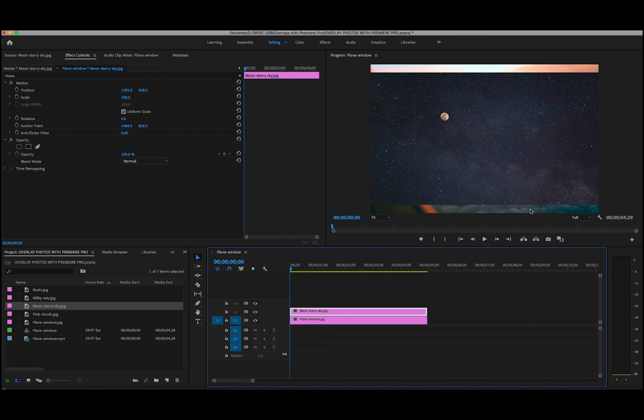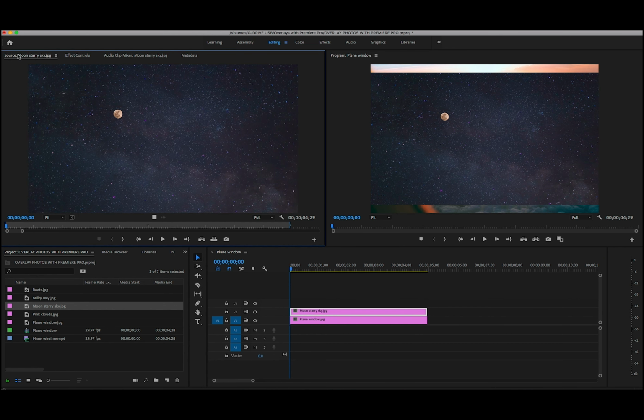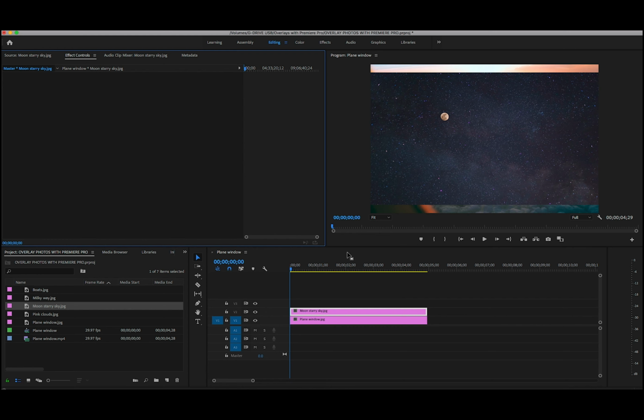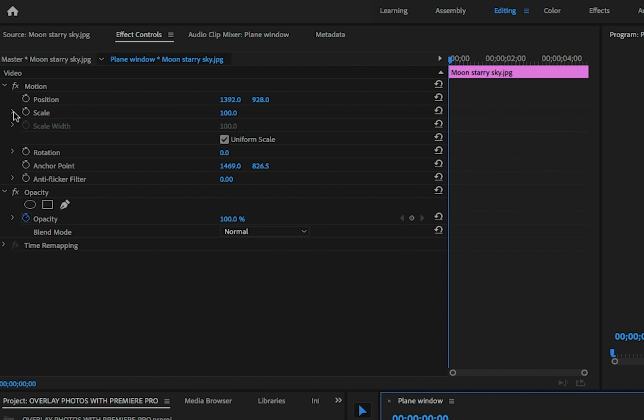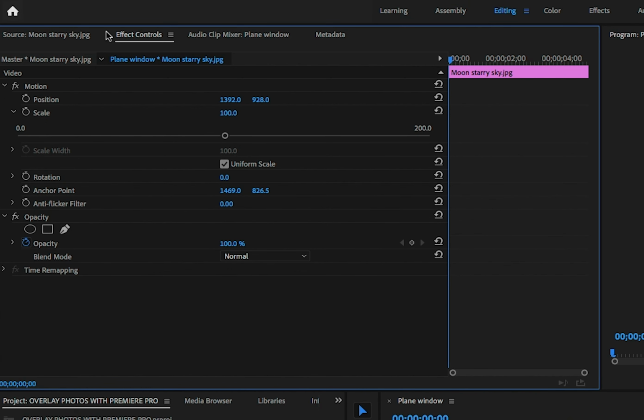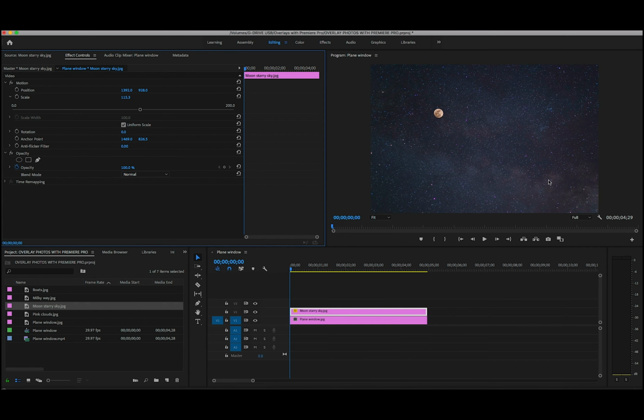So what I want to do first is, while I have my moon image with the stars selected, go up to the top in your source window and choose Effect Controls. Then, under Scale, you're going to be able to drop down this menu or slider, and I'm just going to make my image a little bigger, and you can see that it went bigger.